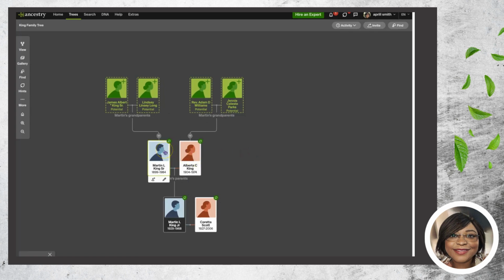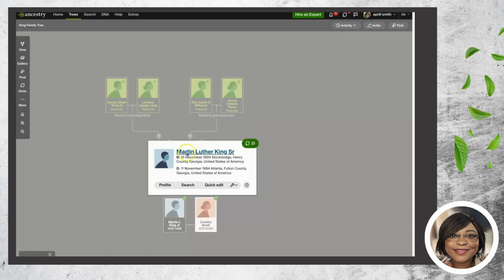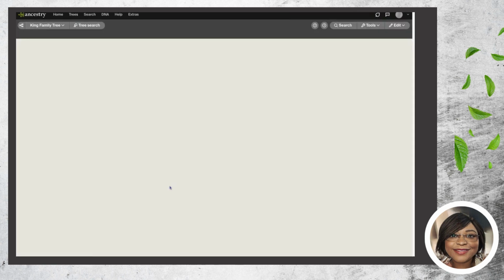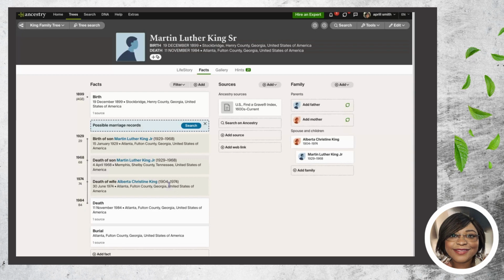Once you put in as many people as you can from your family tree, you can start to search specific records to fill any gaps you may find. For example, they have Martin Luther King Sr., and it says possible marriage records. So I may want to search for a marriage record to see if I can find a marriage between him and Alberta. This is how you can use the features built into Ancestry to quickly get started.